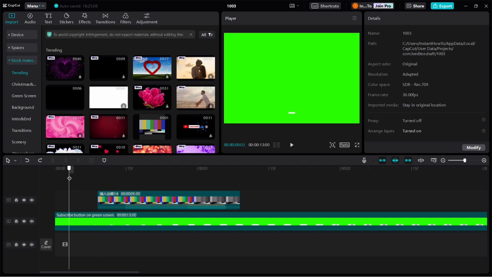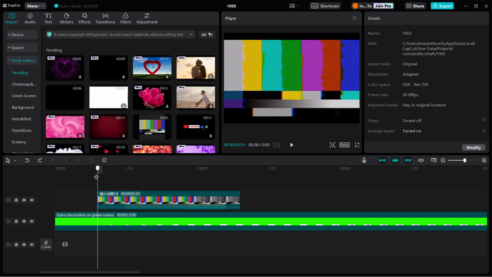So, I've put a green screen here in the back so we can see that it will actually erase the black bars, and then over here I have this random glitch video where, as you can see, there's black bars at top and at the bottom which you would like to remove. This is actually quite simple.